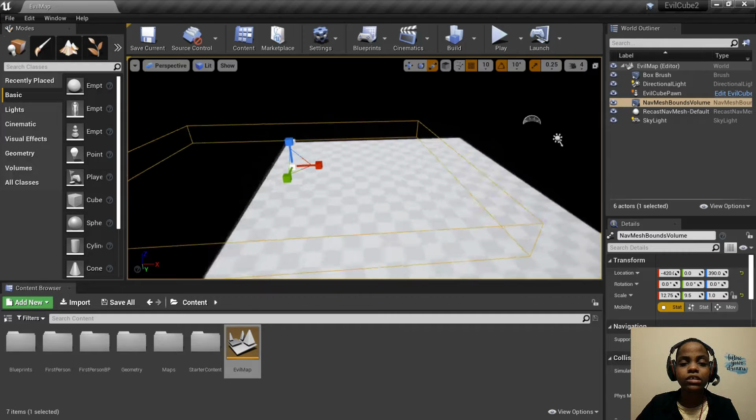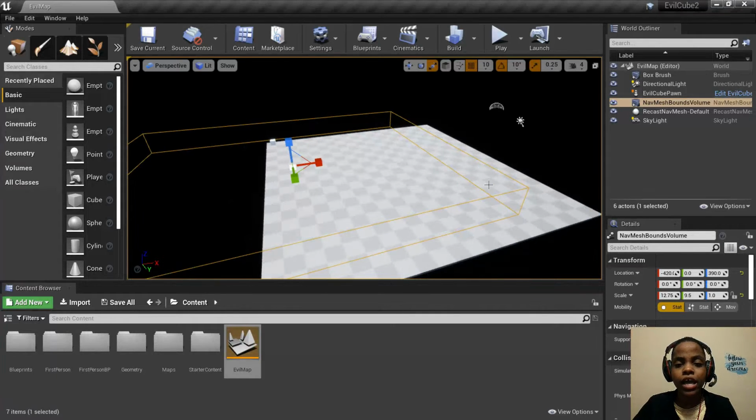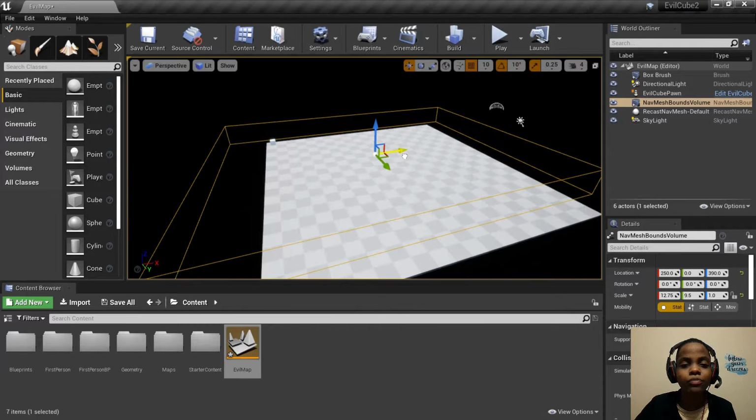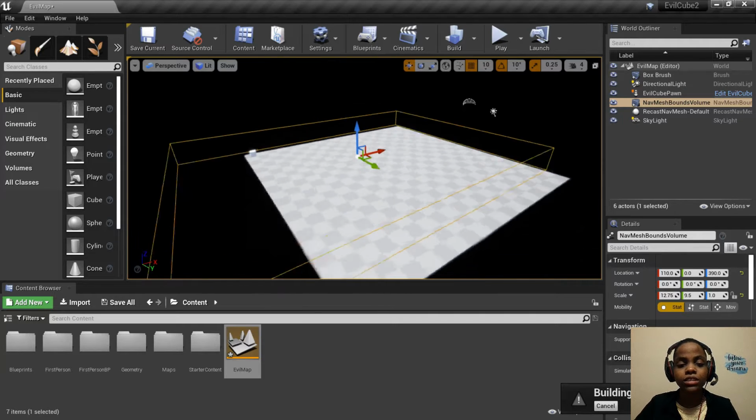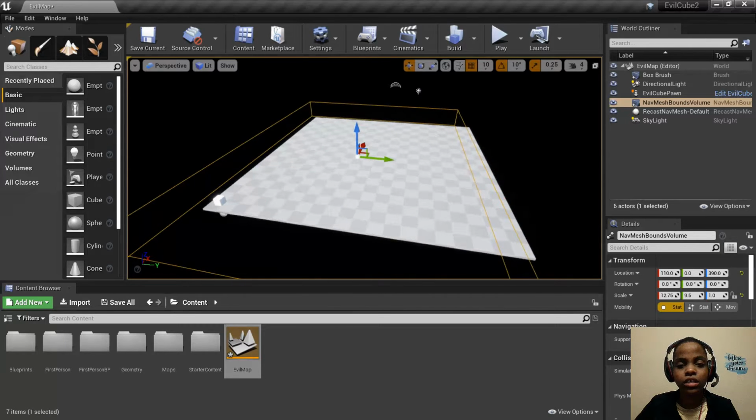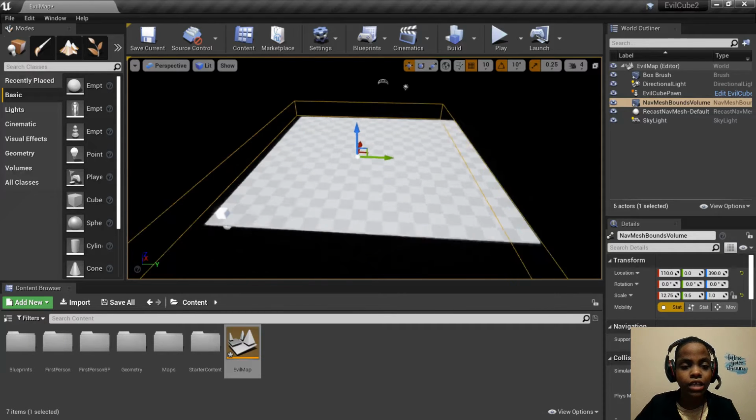Alt plus left mouse button, and then I'm going to push W to move, to turn those boxes back into arrows so I can move the actual nav mesh bounds. All right, so far so good. I'm excited to get this far. I'm going to just let that go. Alt plus left mouse button, and I'm just going to check this side.